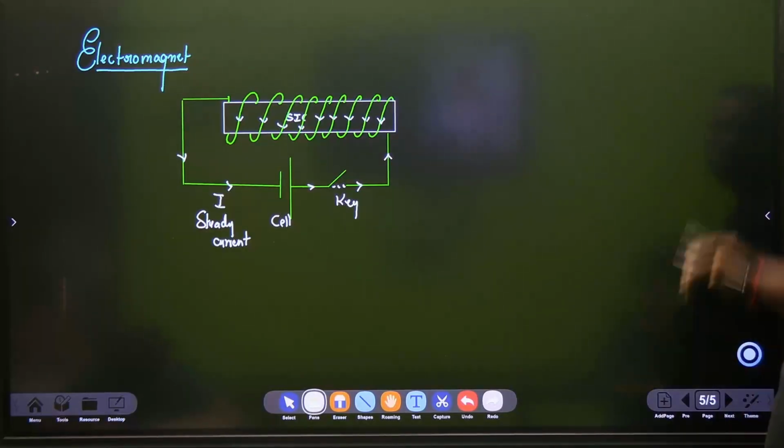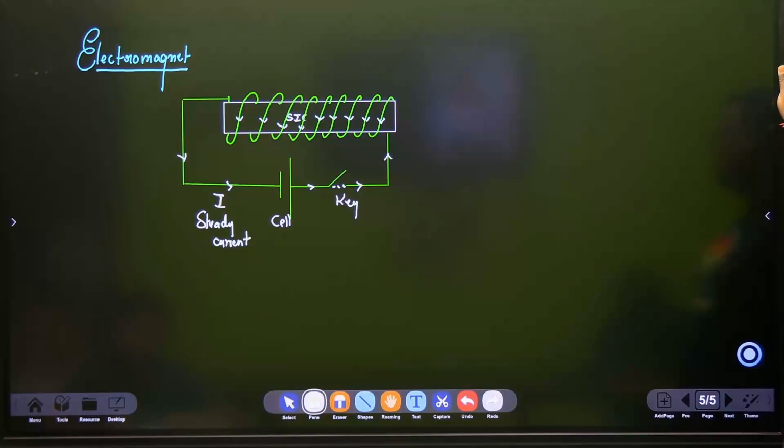So an electromagnet is an extension of a solenoid. So how do we say what is an electromagnet? An arrangement where insulated, closely wound copper wire is wound over a soft iron core and a steady current is passed through. Steady current means direct current. An electromagnet consists of a soft iron core on which insulated copper wires are closely wound. It's basically a solenoid with a soft iron core.